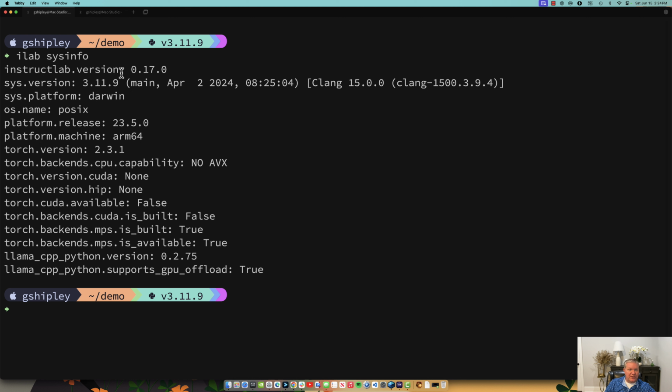We can see we're running InstructLab version 17. I'm on Darwin. This is a great way to also check if you're on Linux or if you're on Windows in WSL. It also shows if you have CUDA support. CUDA is the proprietary NVIDIA drivers that will accelerate the data generation and things like that. This is a good way to check and make sure that your PyTorch version can actually see CUDA. Now, obviously, I don't need CUDA because I'm on a Mac. I use MPS.